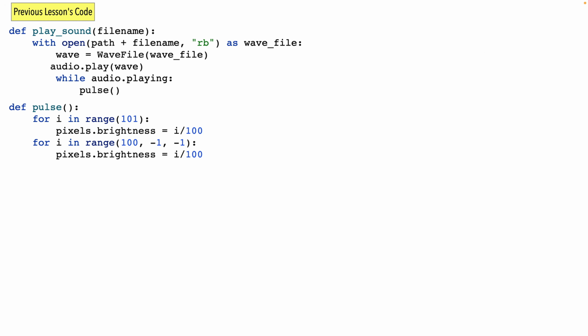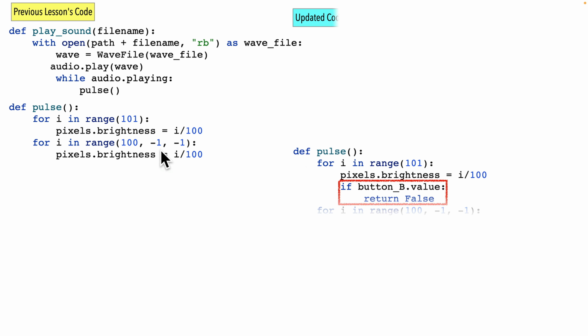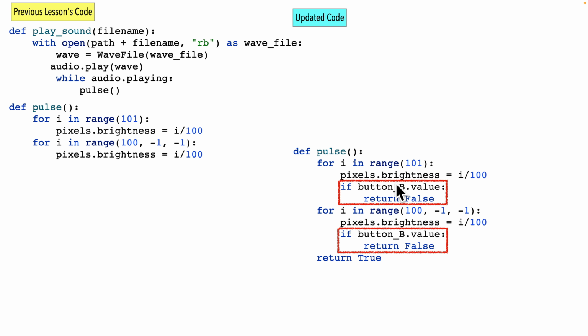So to catch a button press during pulse, we need to add a check for button press in our pulse function. And we're going to do that in each loop. So we can catch a press if we go from dark to full bright in this first loop, or from bright to dark in this second loop. Now we catch the button press the same way by adding if button_b.value inside of each loop.